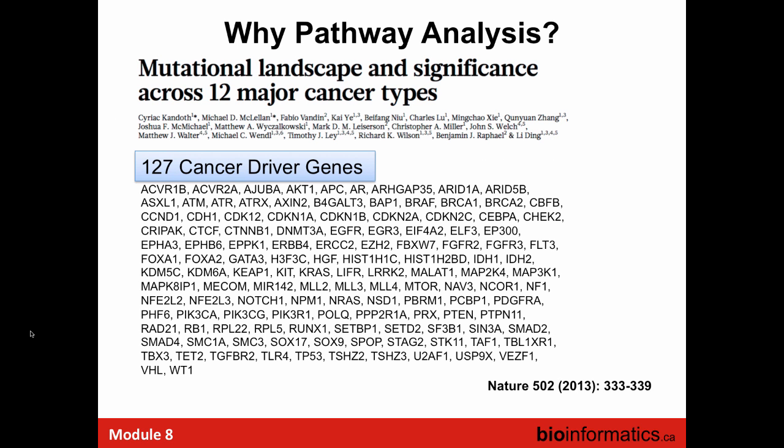The most cited reason for using pathway analysis is to analyze a gene list. So here, several groups from the Cancer Genome Atlas published a paper, and you actually analyzed part of this data the other day. Yuri's lab, and basically they identified these 127 cancer genes. And they classified them as driver genes based on their mutation frequency.